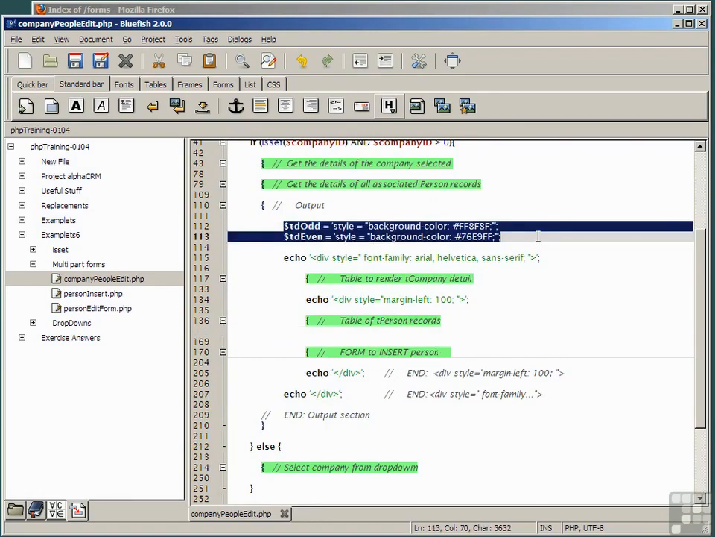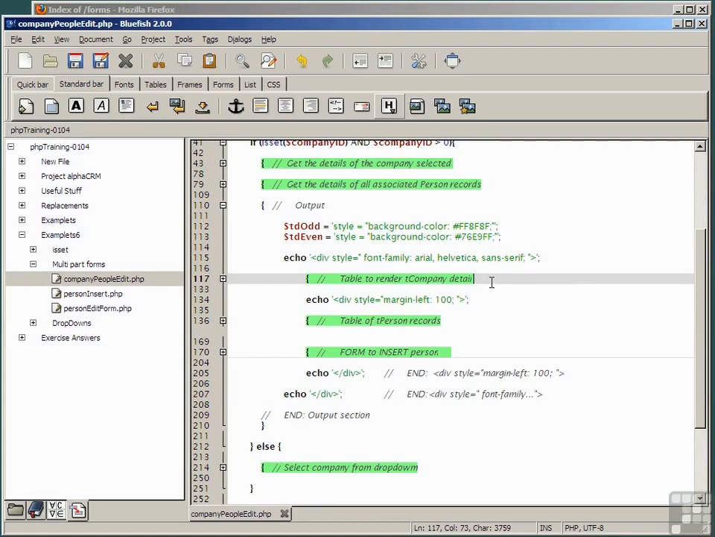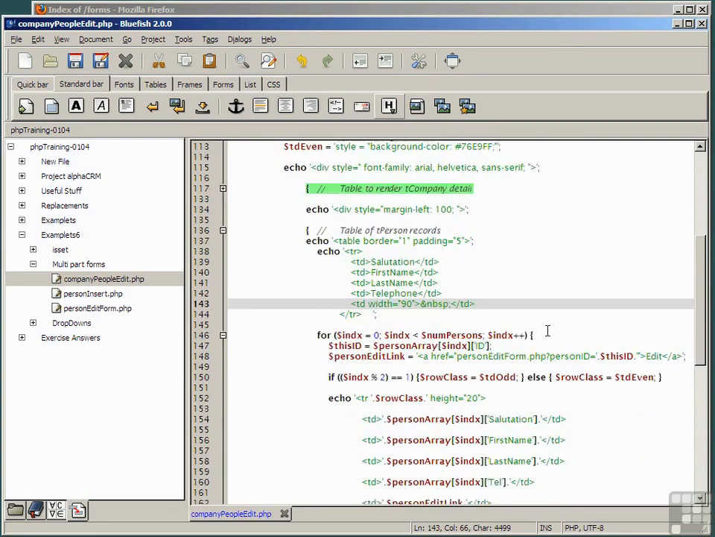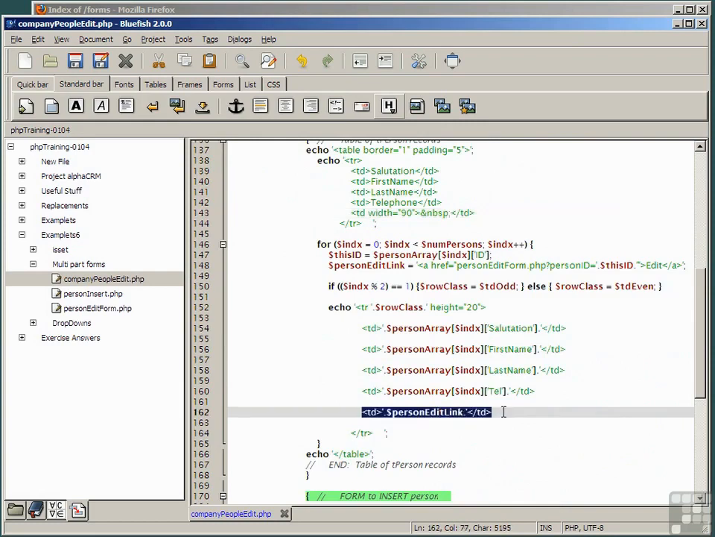So let's collapse the components of the output section now. We've set up some style variables as before. We've got a div style to set a margin and a div style to set a font. We create a table to render the company detail, which is exactly the same as before. In our table of T-person records, there is an additional column with no heading. We should actually put in ampersand, nbsp, semicolon to display it correctly. And then the value is the person edit link.